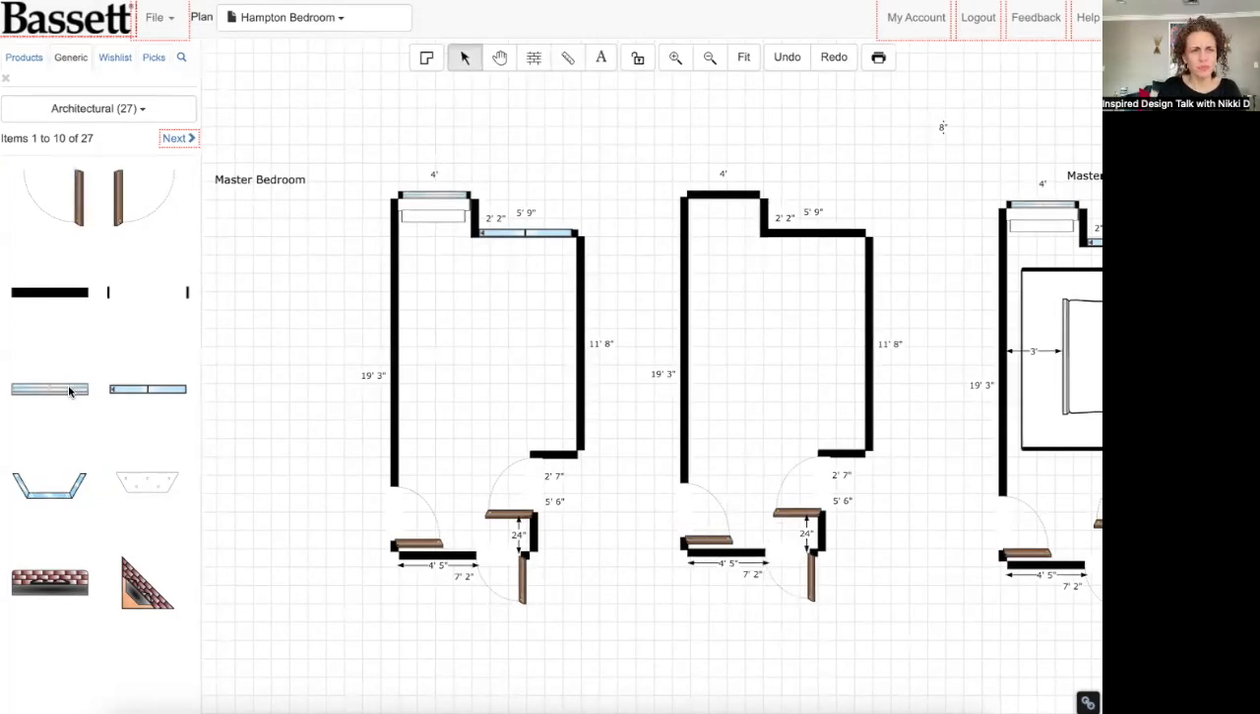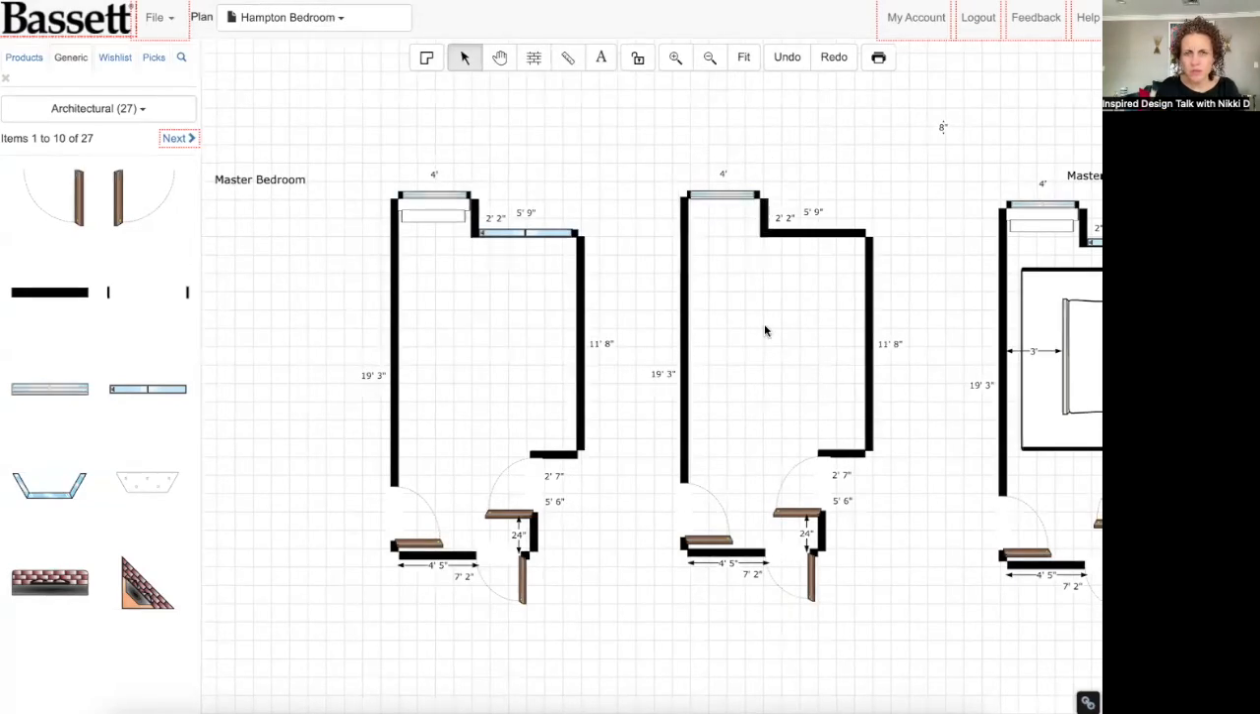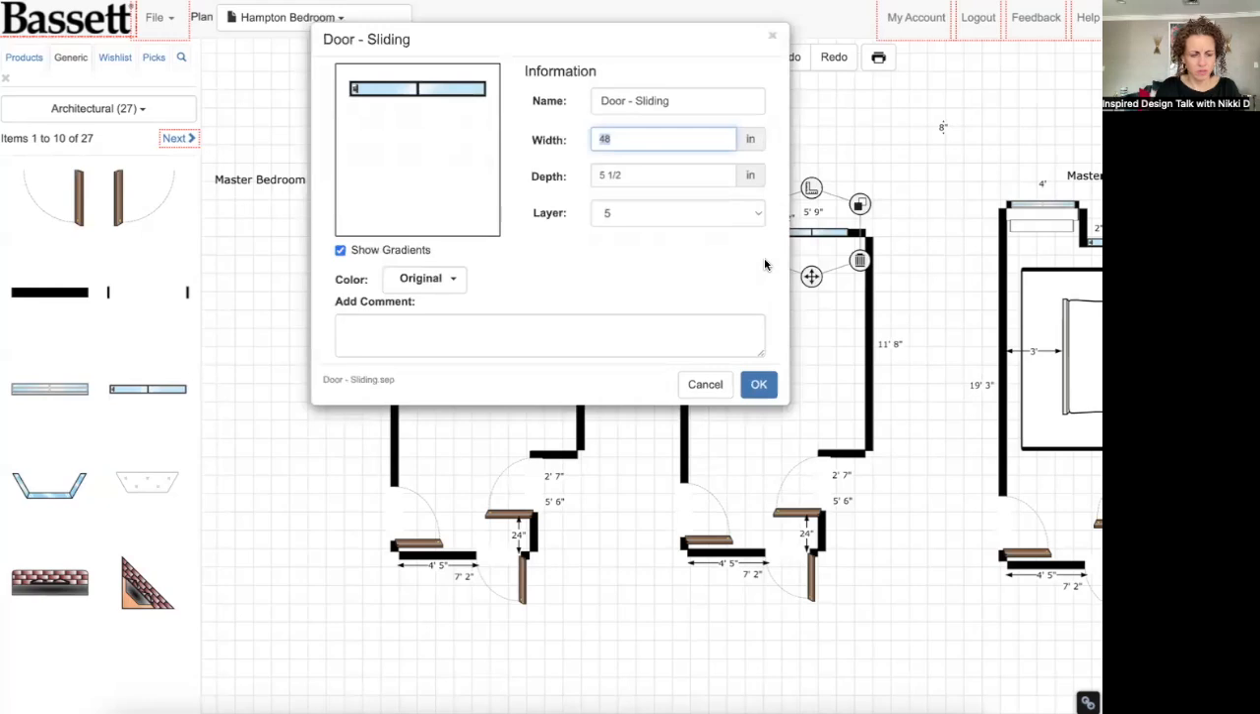Now we're going to add in our window. So we'll pull out a window. This is 42 inches. So we'll type 42, say okay. We'll next add in the sliding doors for the closet. These are glass, but we have actually wood. Our measurement is 62 inches, say okay.